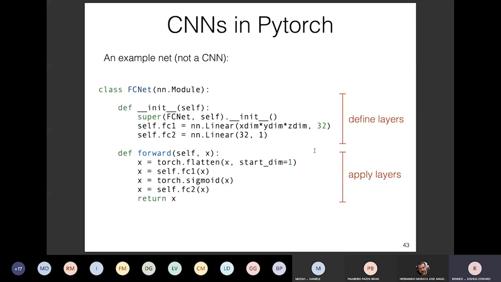First of all, before looking at the notebook, this is the network that we're going to work through initially. It's a fully connected network. When we define the network, we have an initializer method in which we define the layers we're going to use. Then we have this function forward, which is called when we make an object of this type and call it as if it were a function. This shows how to apply the layers that we defined in the init method.